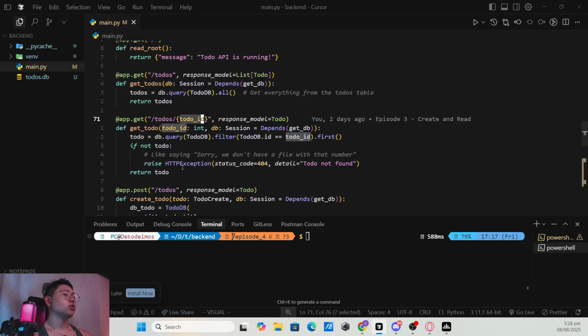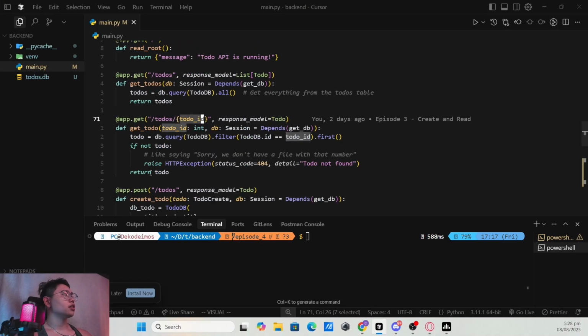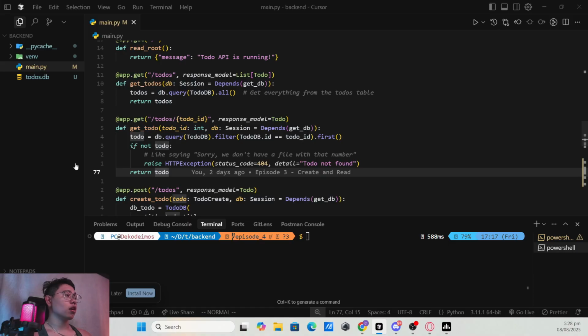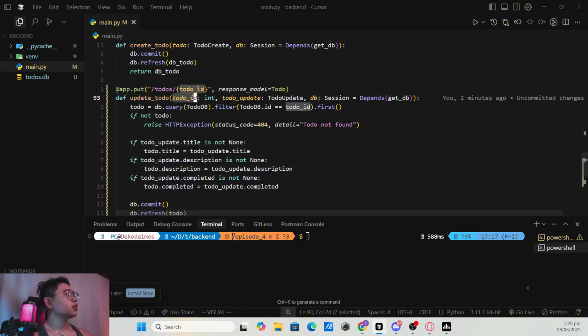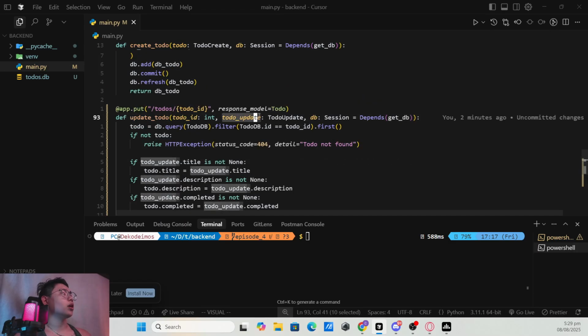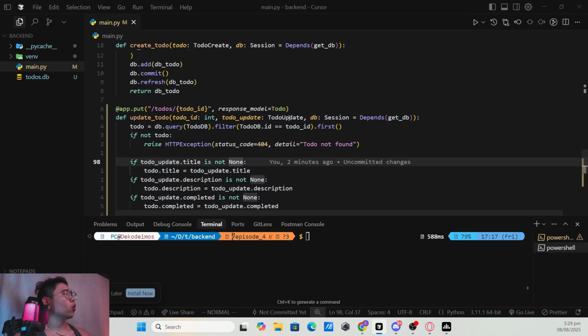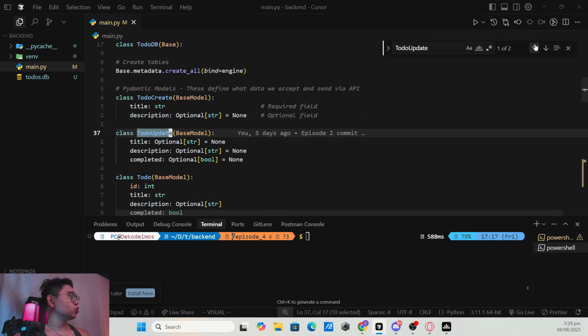If you want to perform an action on one specific item inside our table, then it's a good indicator that we will be using a URL parameter or a path parameter. So don't forget to declare the same path parameter name inside the arguments of the function. And then if you notice here, we have a to-do update. This is the one that we made a couple of episodes ago. So the to-do update is this model.